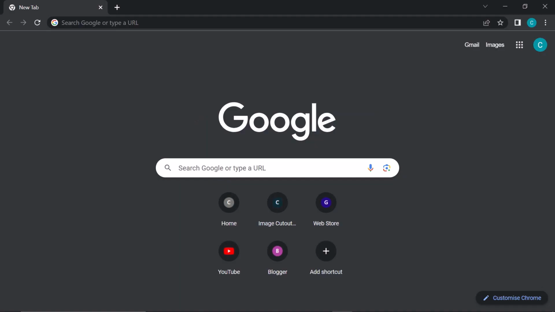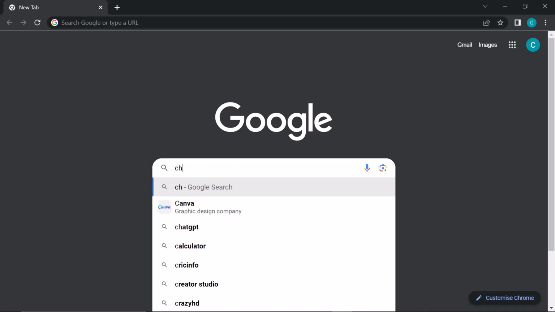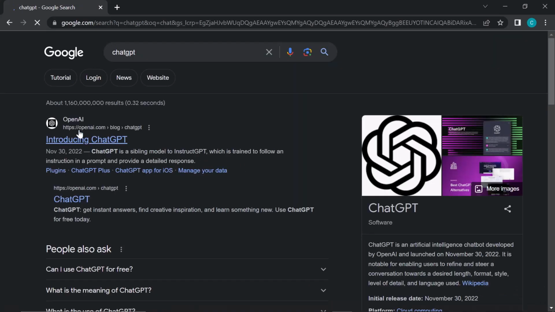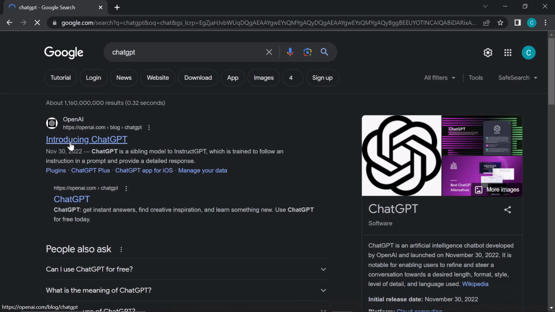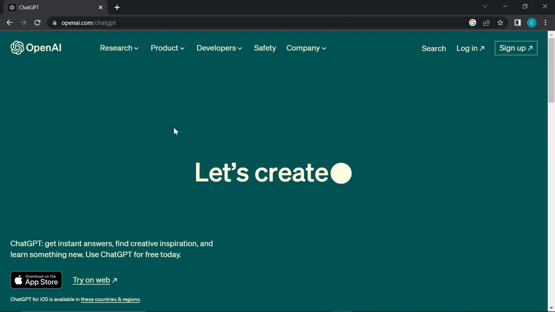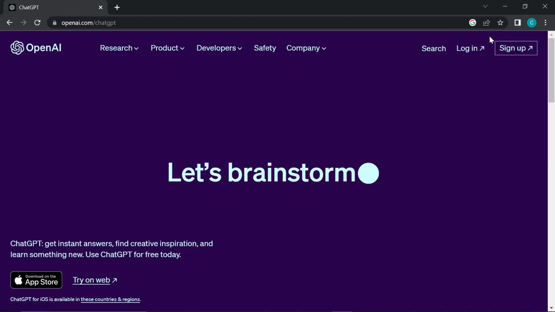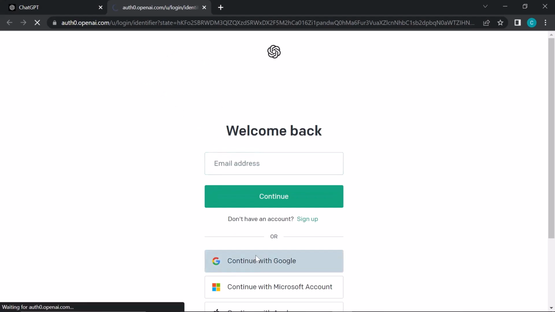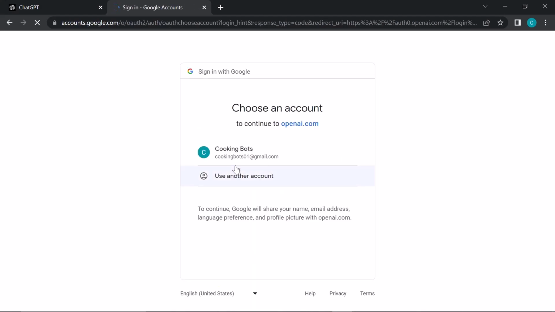Just head on to one of your browsers and type ChatGPT. Click, and here it is, the OpenAI introduction. Click on this ChatGPT, and now this platform will come. You just come to log in, and then you can log in with your email. Just here, continue with Gmail. Now you can click here.